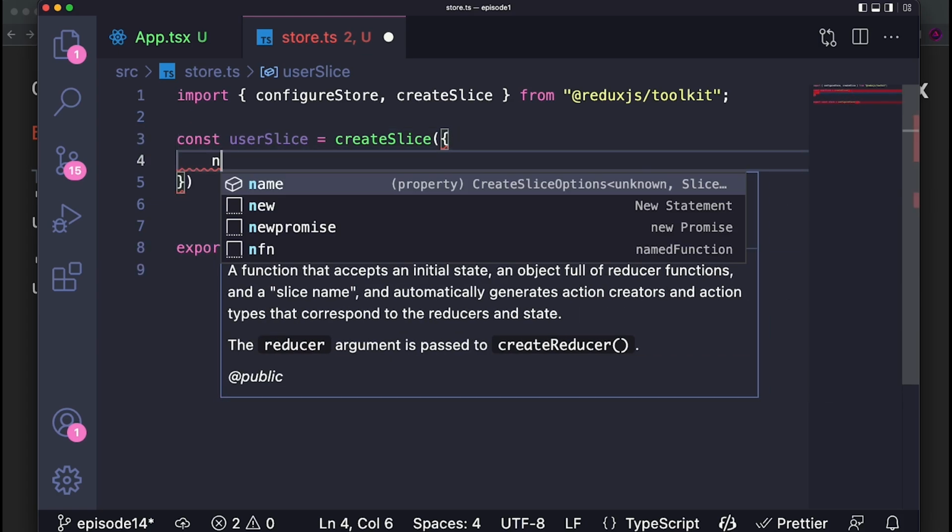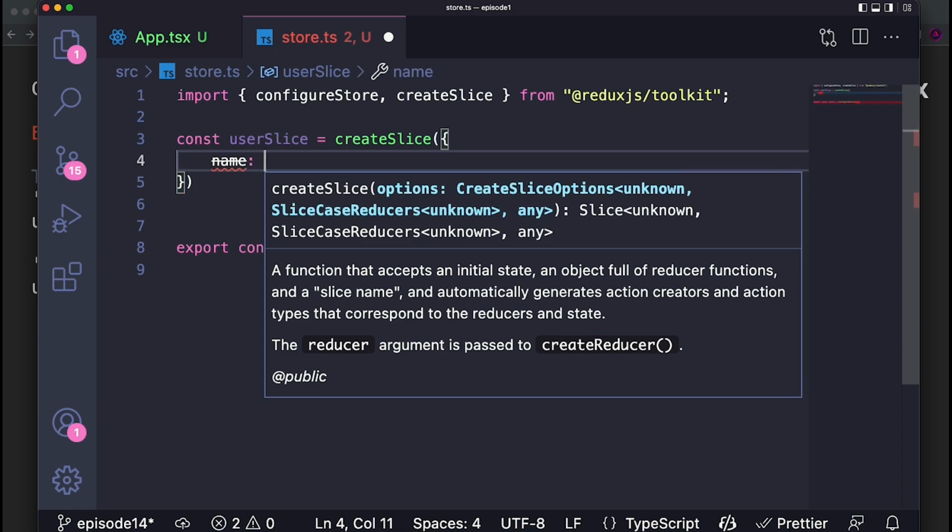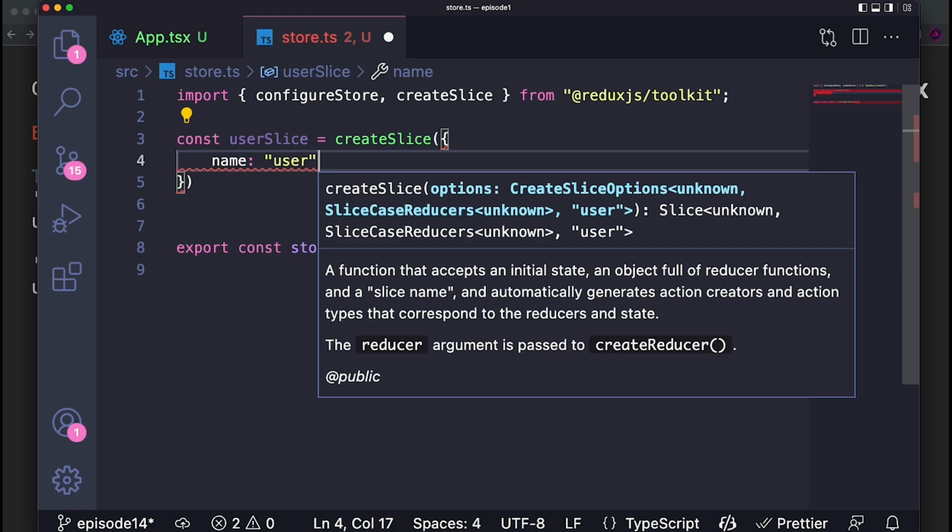So the first thing is the name of the slice. And think of this as almost like the variable or the name of a state in normal React. It's just something that will help us identify the information about this slice. So we're going to call it user for now, right?